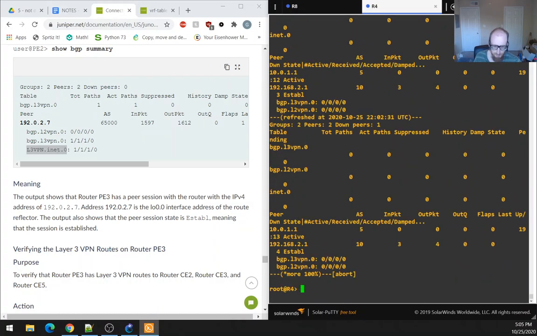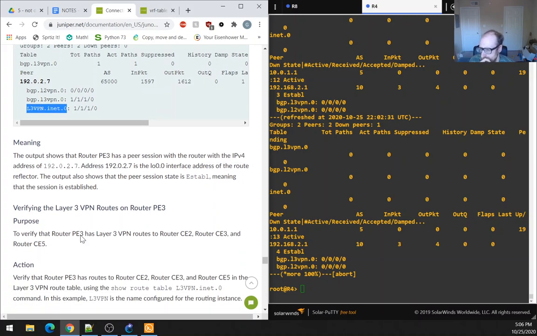Okay, so now we're missing. Why are we missing the table? I'm so confused. I don't get why we're missing this table. So the output shows that Rudder P3 has a peer session. So we do have a peer session. I don't get why it's missing this one.